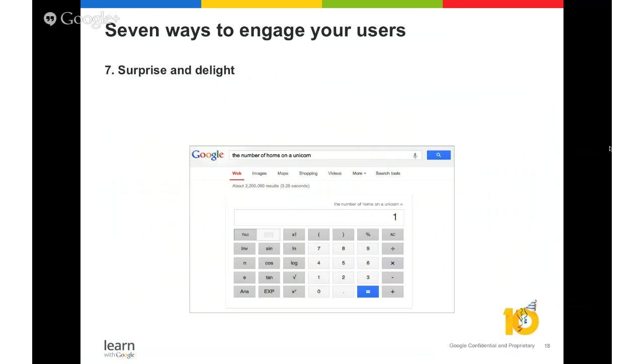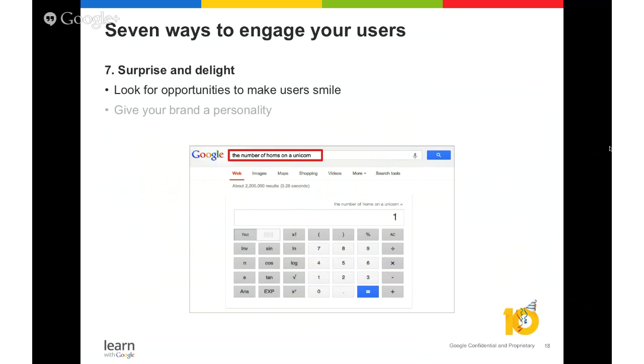And lastly, my favorite, surprise and delight. So this is the one that can be kind of hardest to define, because really it's all about looking for opportunities to connect with your users in unique ways and create those magic moments that we really believe in here at Google.